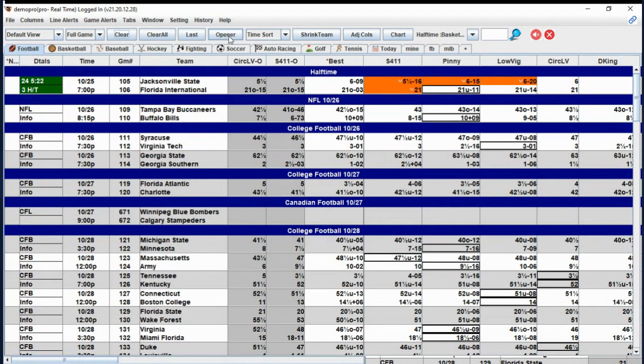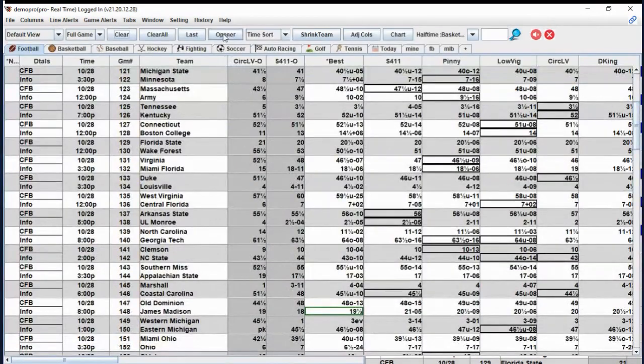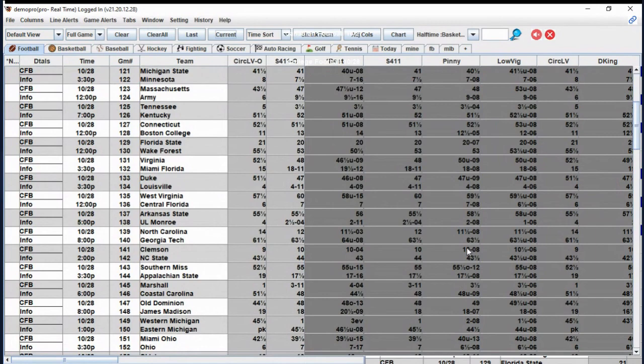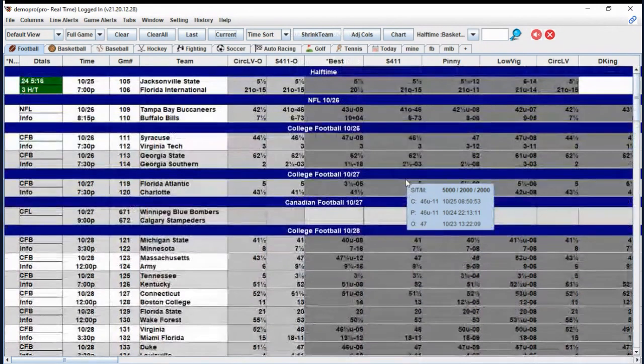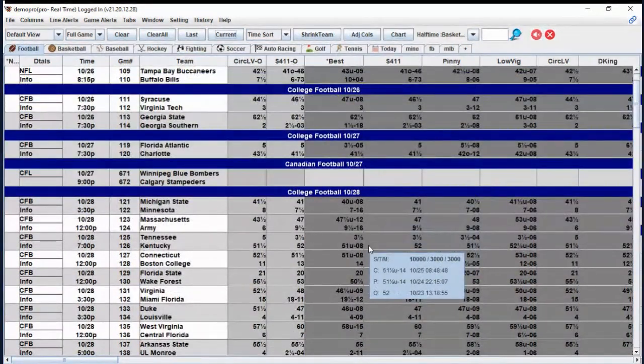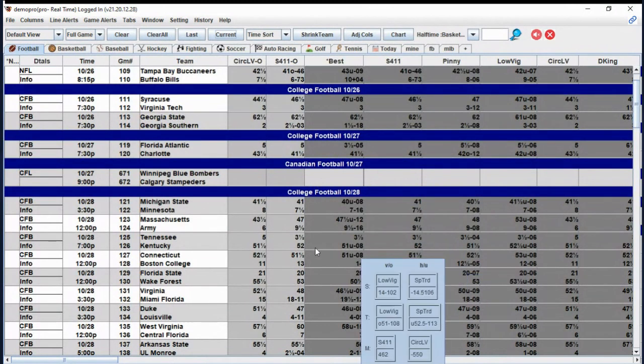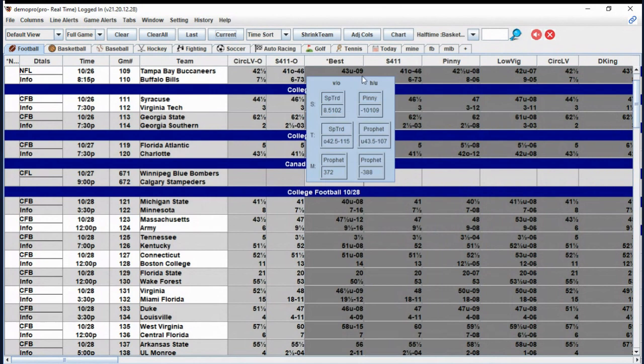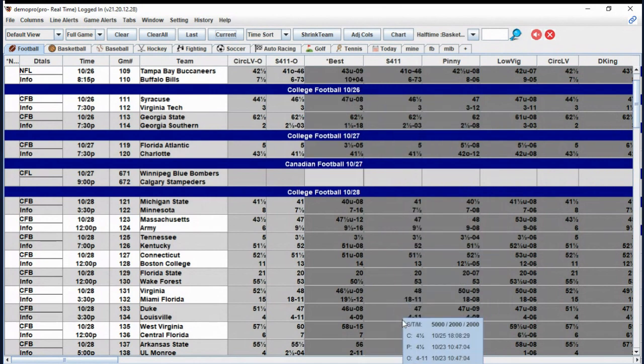We talked about last. Opener: if you want to see what the opening line was in all these games, you just click opener, and that'll show you what the opening line was everywhere. And then notice how the opener column matches this column.